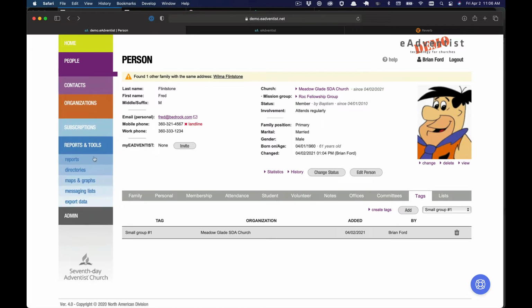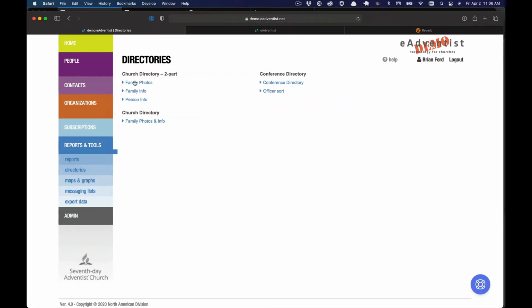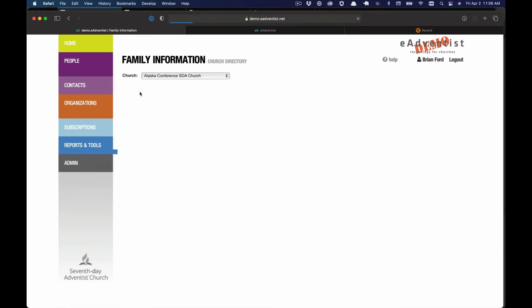All right, let's show you the church directory that I've been talking about. It's under the reports and tools. You'll see directories. So most churches, like I mentioned, print a photo section in the front, and I won't spend any time with that. And that's so you can do your four-color stuff and invest your money in that. And then the back section is the contact information, and I'll show you that.